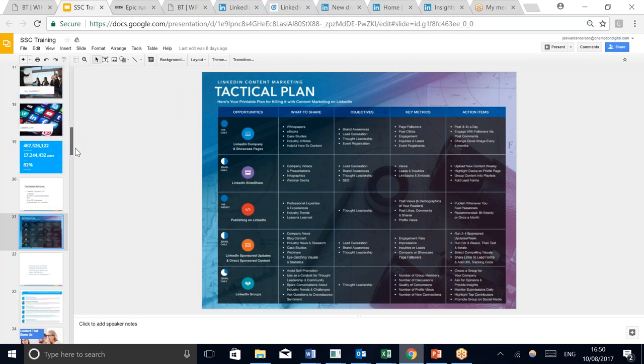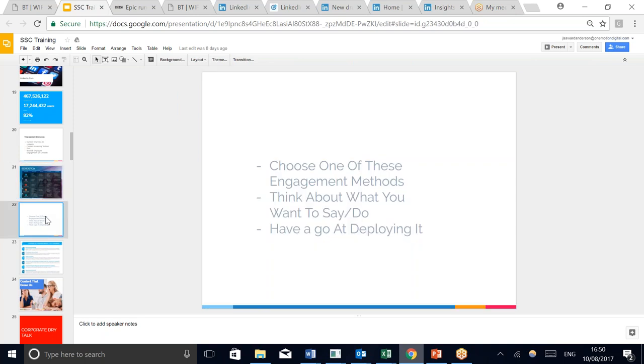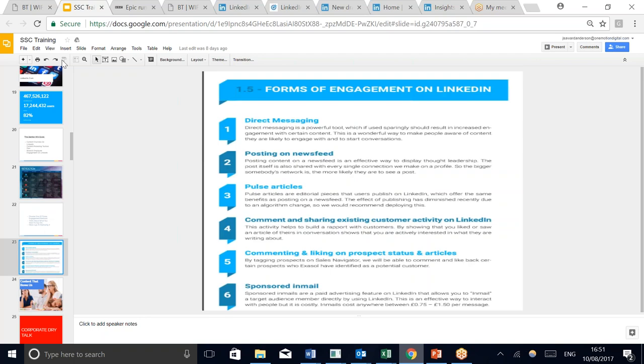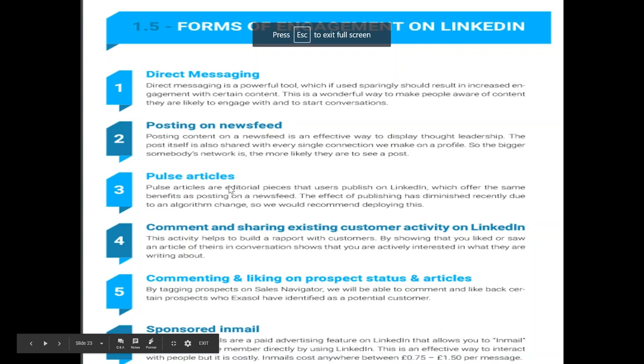So if you have any questions on that, then please write them down and send me an email after this workshop's complete. So here's just the exercise. Here again are the forms of engagement. So I'm just going to go back to the presentation now. Here are the other forms of engagement. Again, there are six forms primarily.